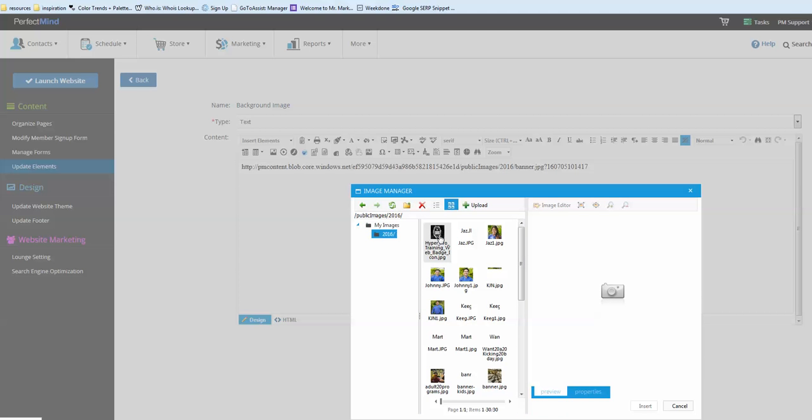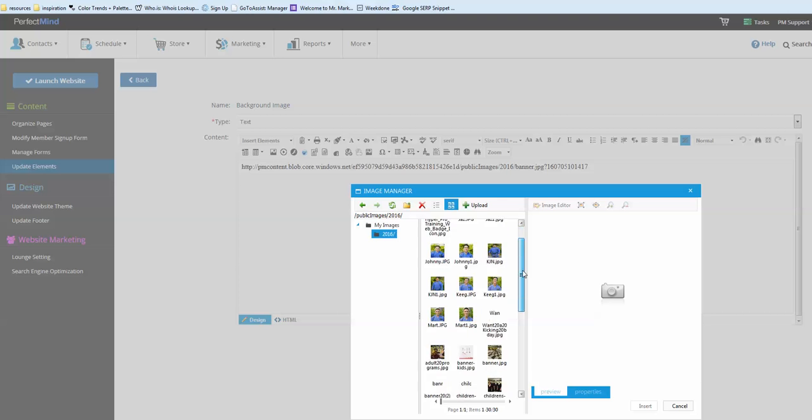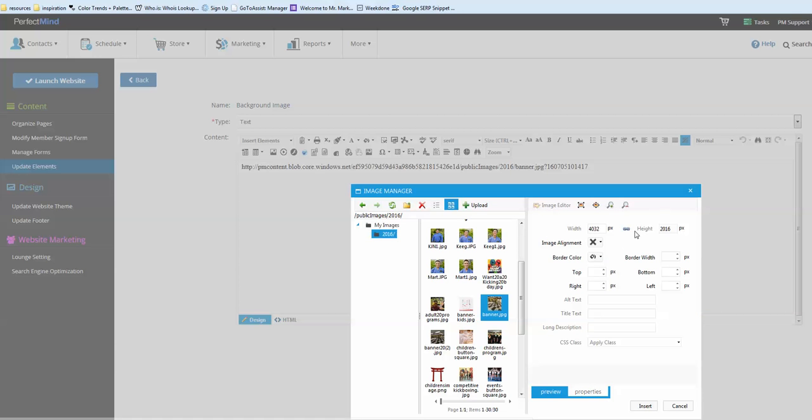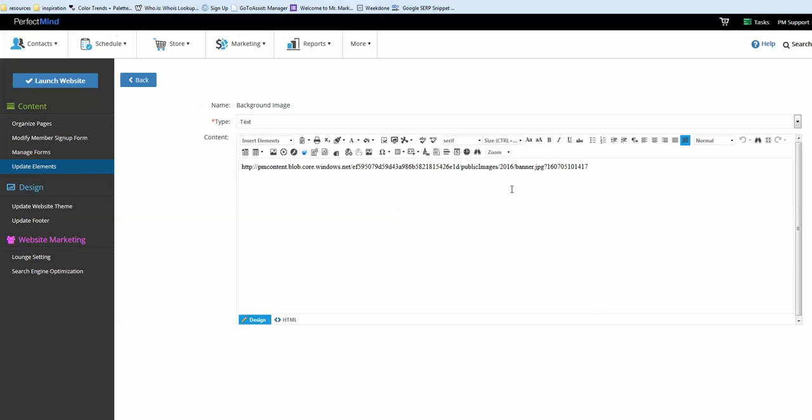So if I look now for my banner JPEG, you can see that it's right here. Now if I go into my properties menu, you'll be able to see the actual image size on this one. This image size is 4032 by 2016, but what's going to happen is the CSS is telling this image to resize itself to fit that particular area. So normally the dimensions that you can make your image are 2000 by 600 pixels.